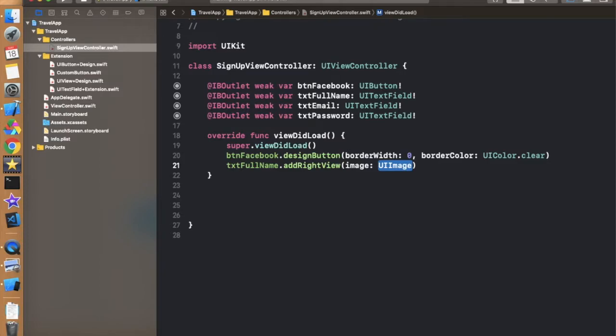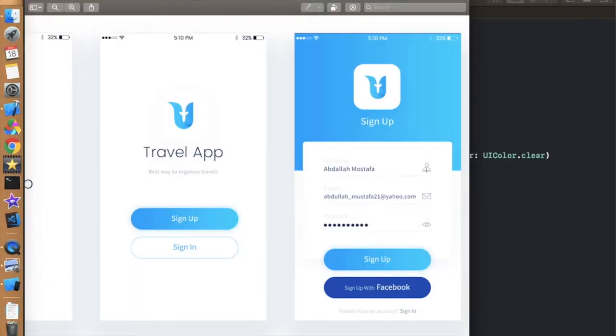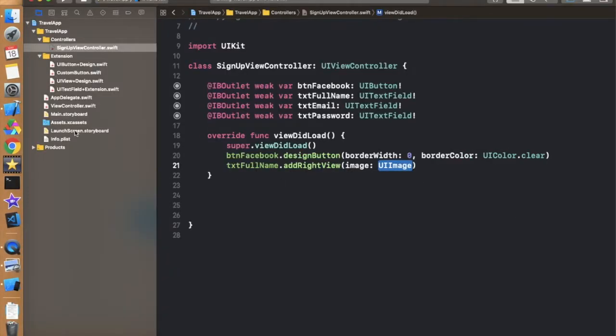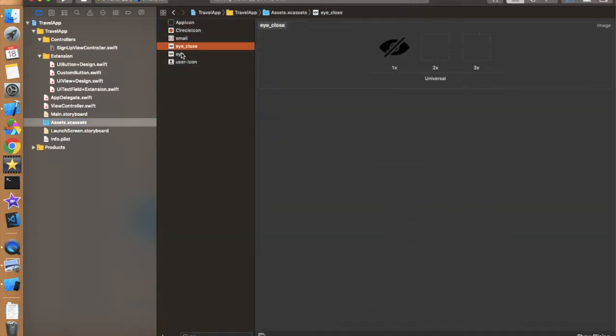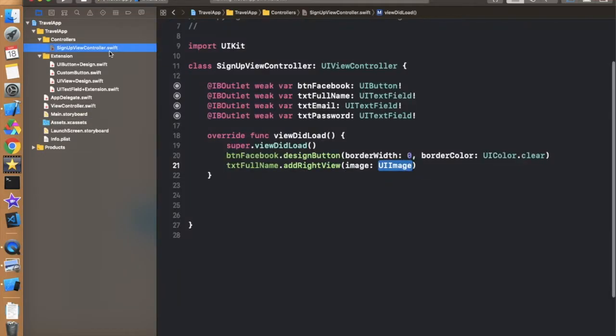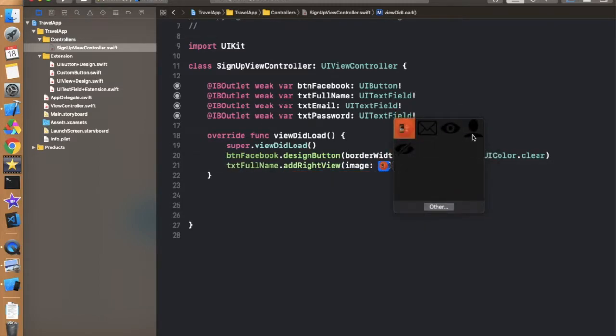Now we have to assign the image of that user icon which we have seen in the image, this icon, this one. I've already added the assets in my assets folder. You can go and check these images from the project. You can get the link of the project in the description. So now just simply add an image. For that you need to use an image literal, and we can simply assign a user icon over here.